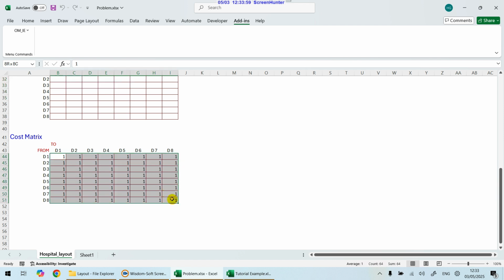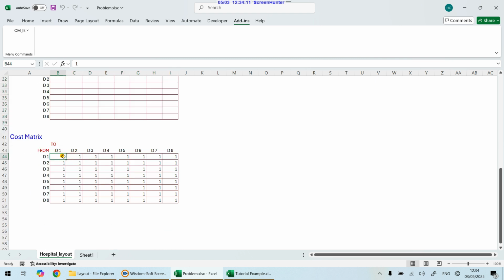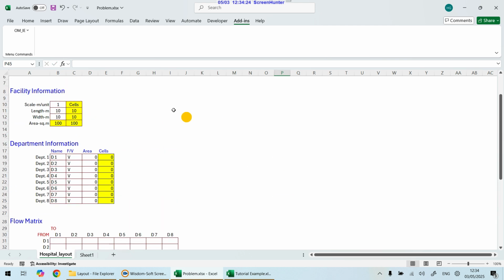By the way, the cost matrix is all ones, meaning that if the cost of the flow is the same between any pair of departments, you can use this one. Otherwise, if you assume that the cost is different, you can manually change whatever values you like. For example, 0.5 here, 1 here, and so on. Okay, so since it's not yellow colored, you can change it.